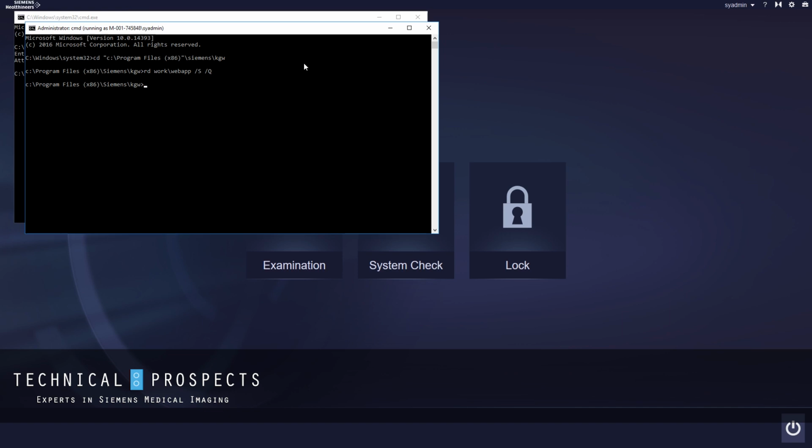We are going to run the command bin /unzip web app folder.cmd. Click Enter. The folder has now been unzipped. Next step is to reboot your system.